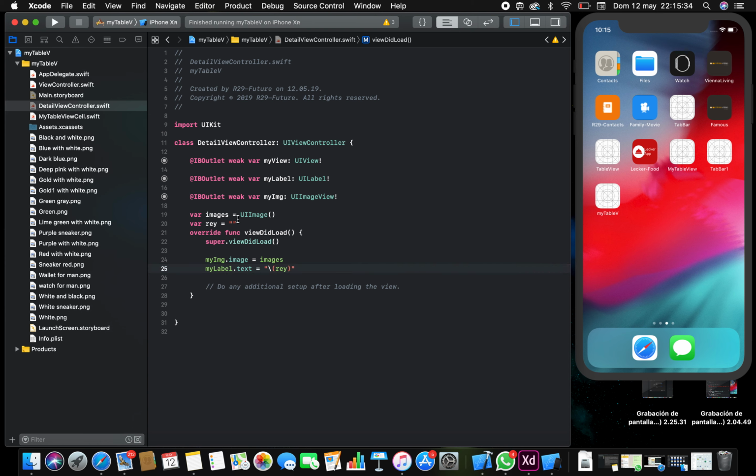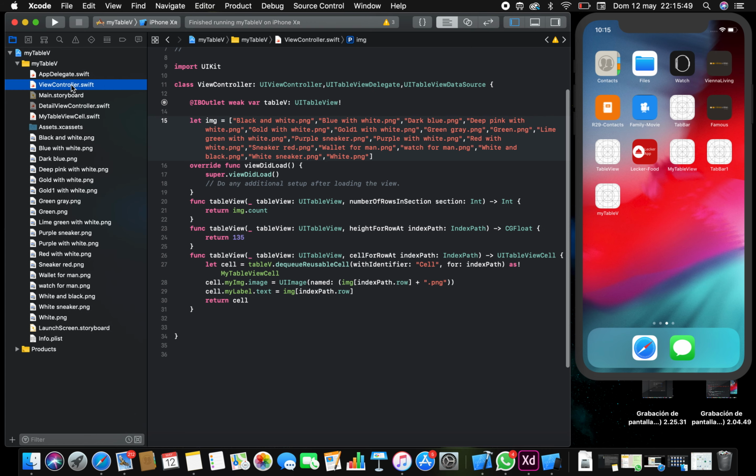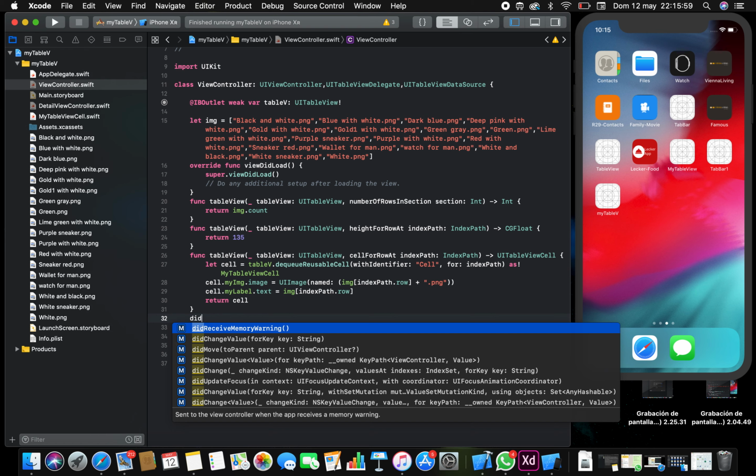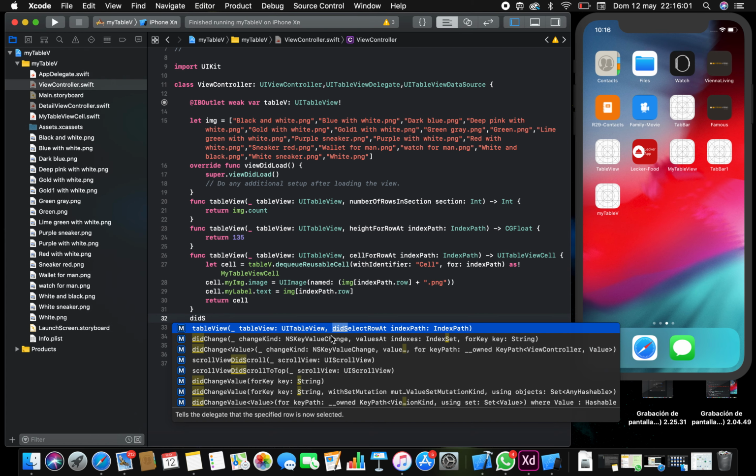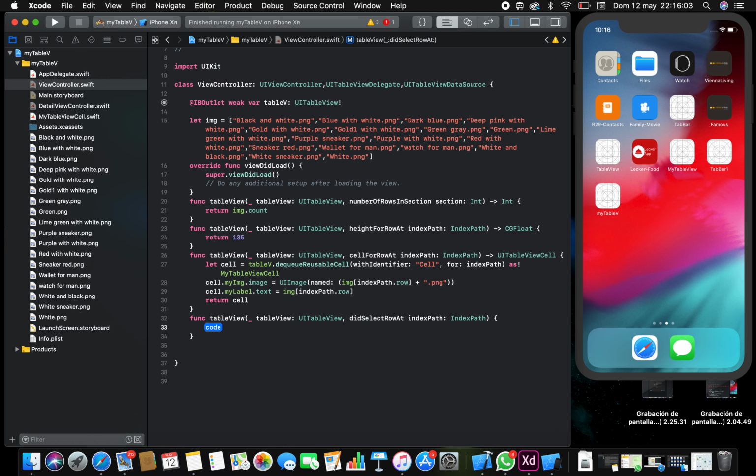Okay, now that I was saying, we have to copy this. We copy this because now we have to connect everything that is here to our view controller, to pass the data from the table view to this view controller. Okay, now here we have to search for didSelectRow.